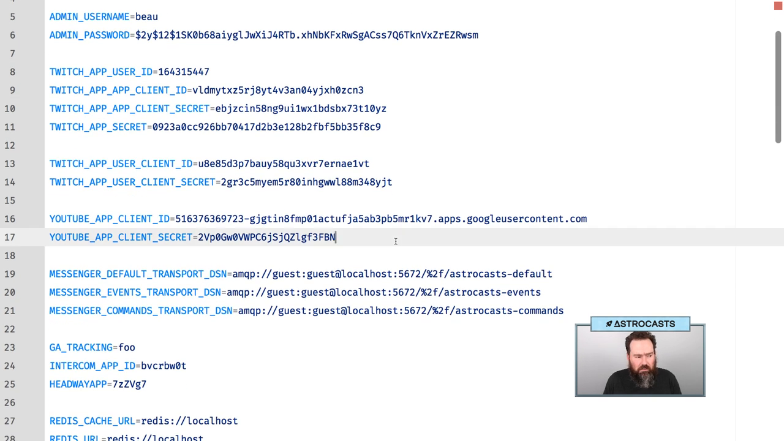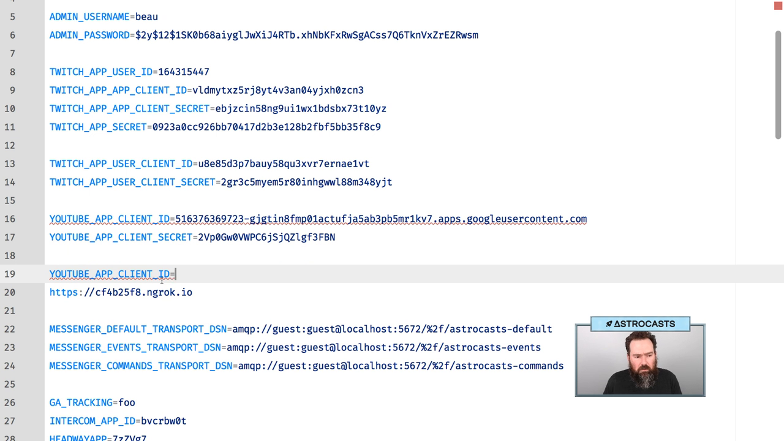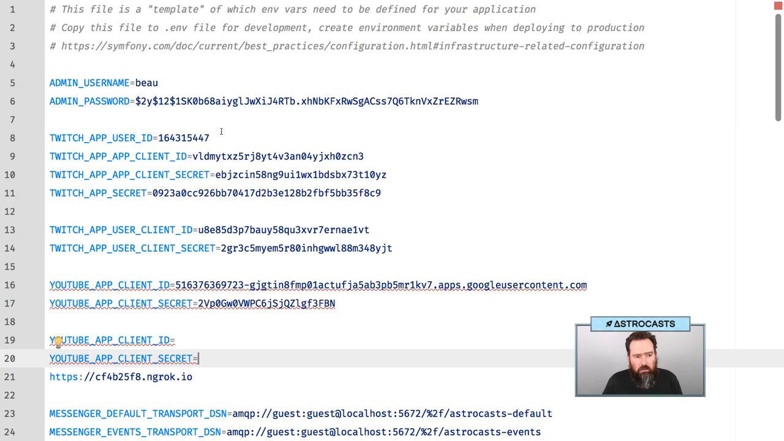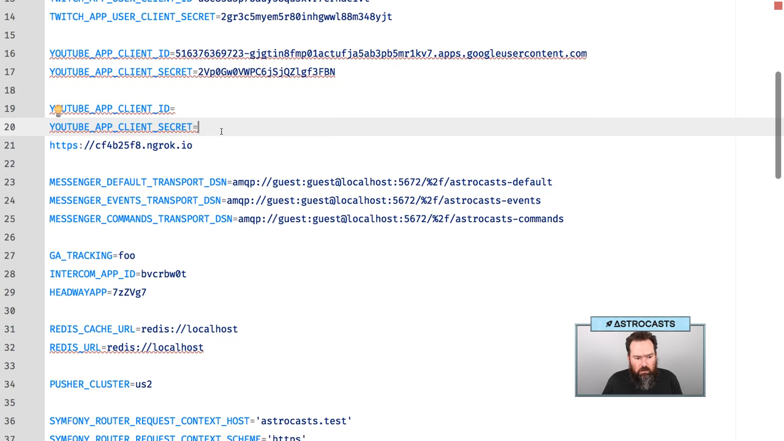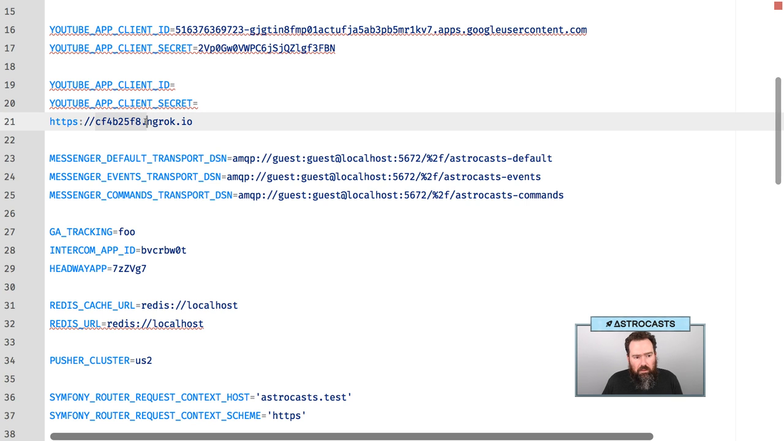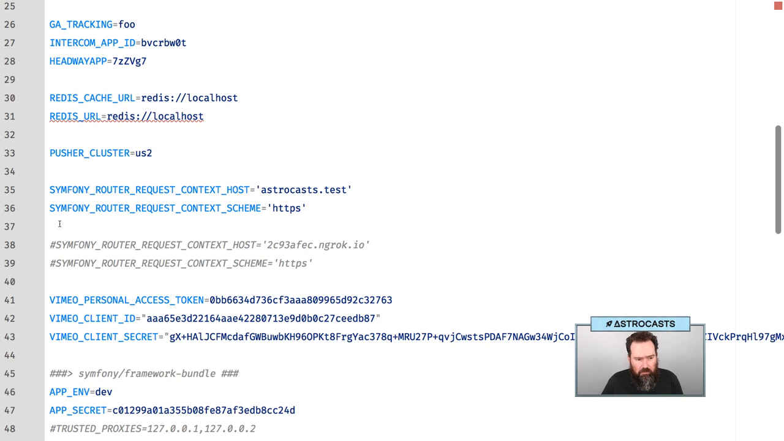YouTube app client. Okay. Equals. All right, so we're going to have to create that. And what is it? Our symphony. There we go. We need these request context things updated. So that's what I was going for.